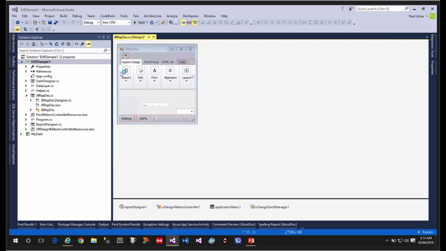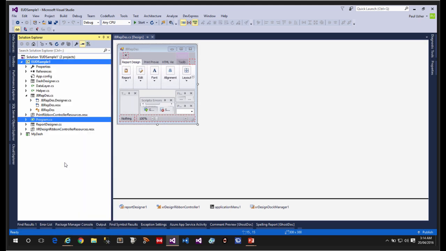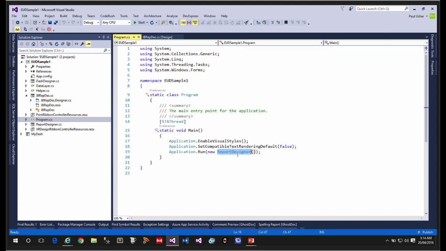And of course I can come along, change the icon of the form, I could change the name of the form, but in essence right now I'm done. I'll make sure that that's the startup project, which it is, and I jump into the program CS, and let's change this to launch JB Rep Des, and we run that. What we're going to see, without any code and within half a minute, is a fully functioning end-user report designer.